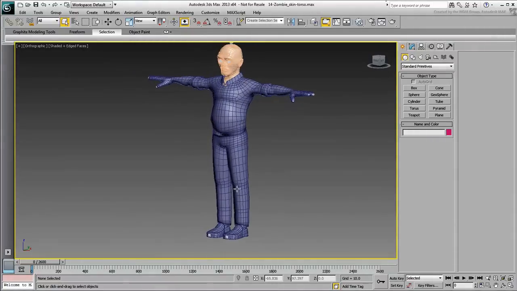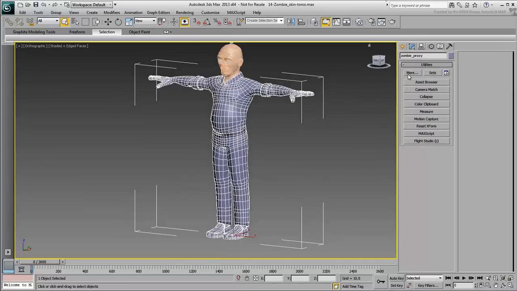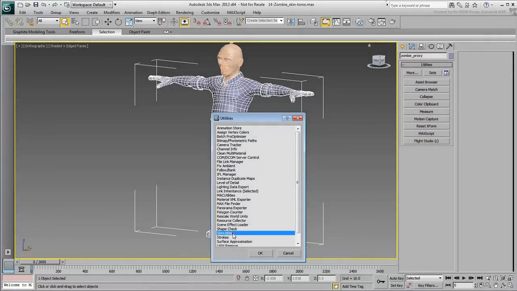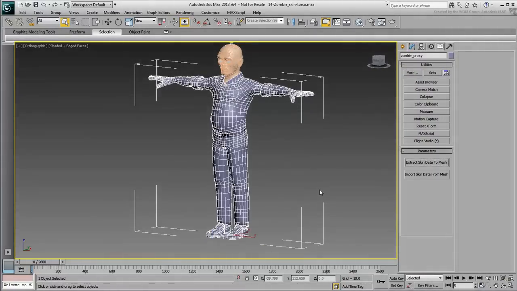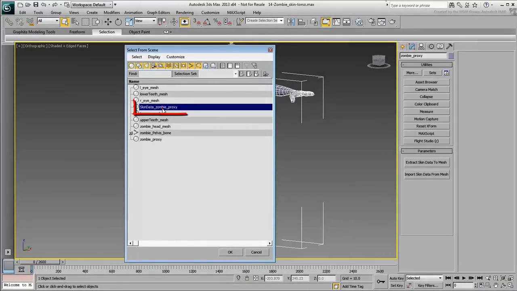Select the body and go to the Utilities panel. Click the More button. Choose Skin Utilities and click OK. A new rollout appears. Click Extract Skin Data to Mesh. This creates a new duplicate mesh of the body, but more importantly, it saves vertex skin data inside of that mesh. Press H to select the new object from a list. The new object is named similarly to the original, but with a skin data underscore prefix added.